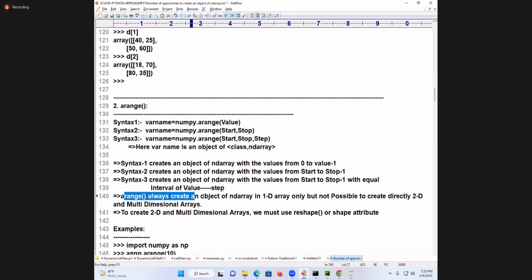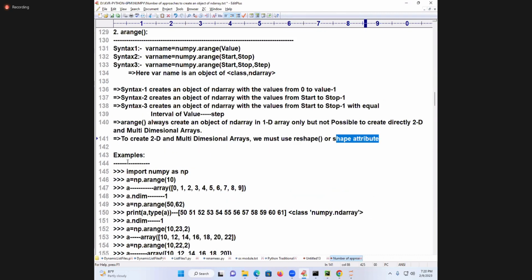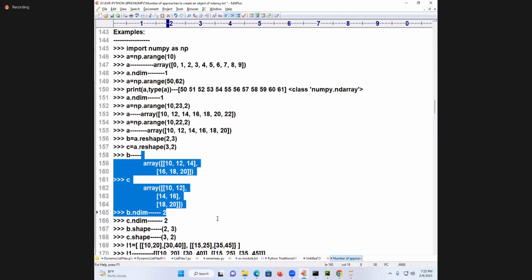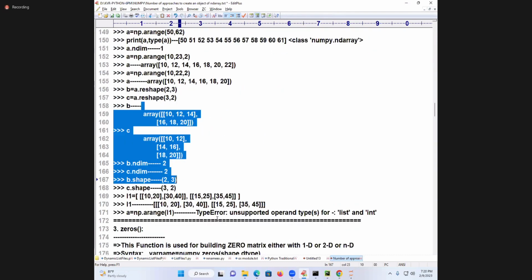The arange function always creates an object of ndarray in one dimension only, but it is not possible to create 2D and multi-dimensional arrays. To create 2D and multi-dimensional arrays, we use the reshape function or the shape attribute. Examples: first syntax, second syntax, third syntax, with reshaping mechanisms done. Are you able to follow, students? Good. Clear?